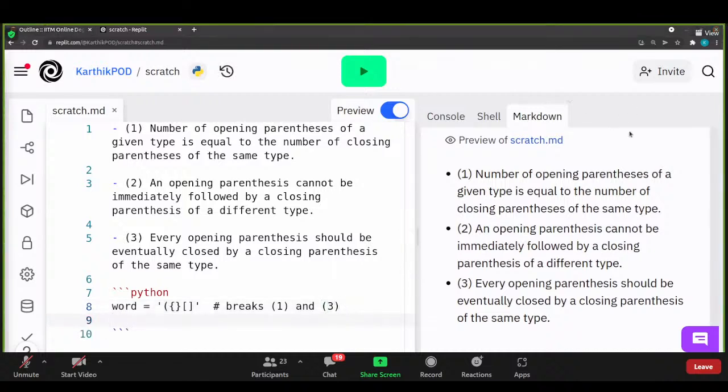Okay, I'll take one other. So let's see if this works. This clearly breaks 1. And an opening parenthesis cannot be, that is satisfied. So this is correct. So did you get this? I mean, this could be confusing, but it's important to get this right.